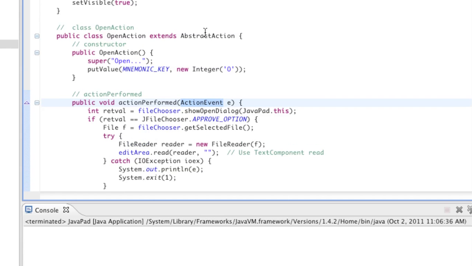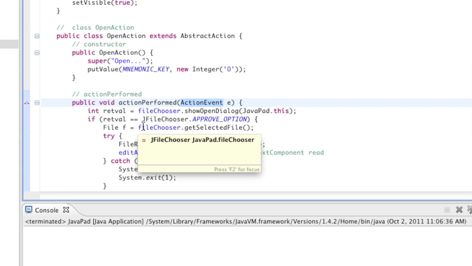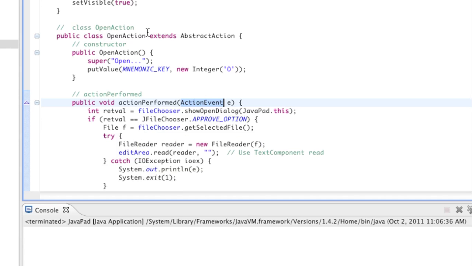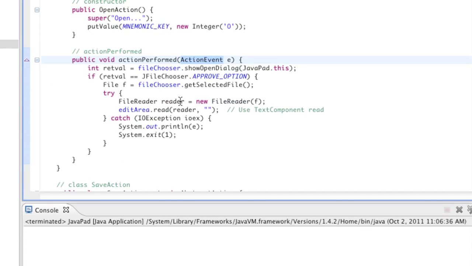And this is an abstract class, the abstract action, which means you have to implement these methods. If you leave the method out, you get an error message. So if you're implementing, extending open, you have to put an action performed method in there because of the abstract requirement. We have file chooser is going to be a show open dialog, javapad.this. So for this particular program, show a dialog to open files.